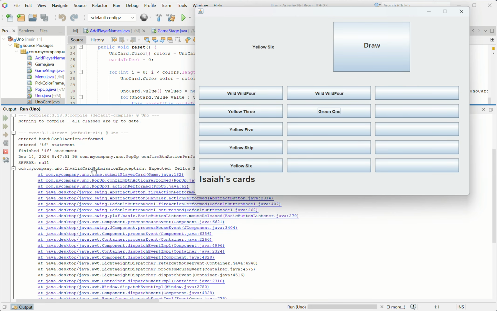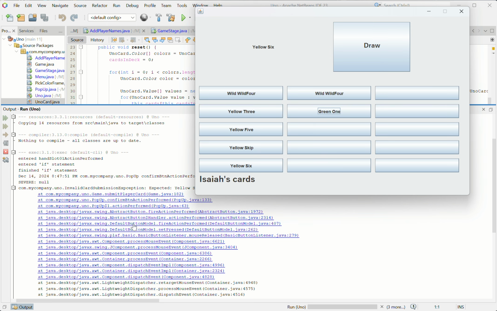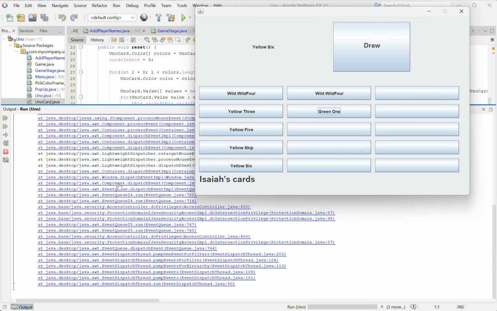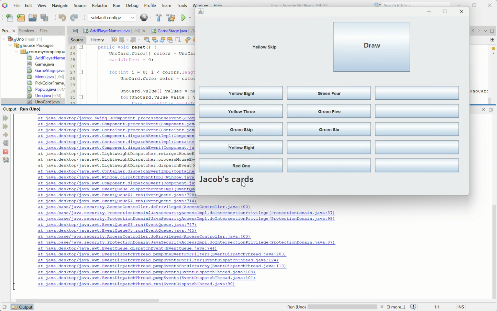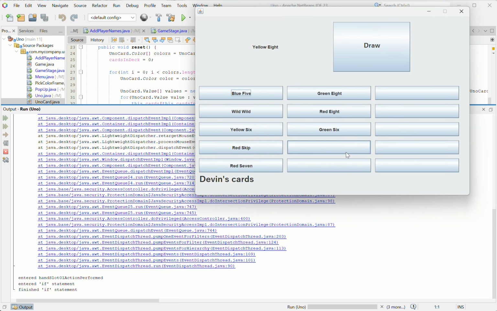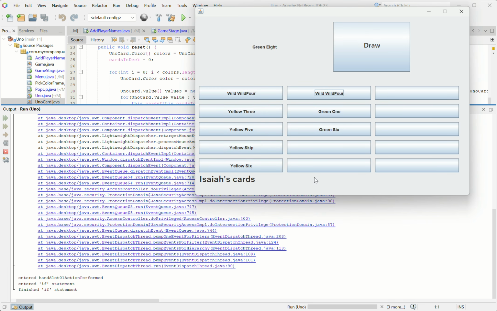Then it also actually over here will throw an exception, letting the program know that wasn't allowed. This is what happened. Back over here, then there's the yellow skip. Oh, and Brian's been skipped. And then it's back to Jacob's turn. And he can play that yellow 8 that he has. And then Devin can play a green 8. Then back to Isaiah's turn.